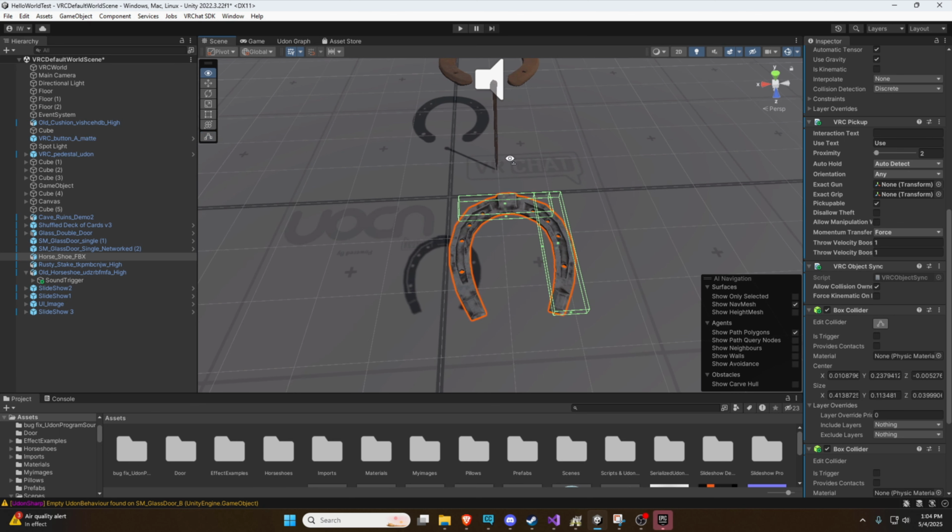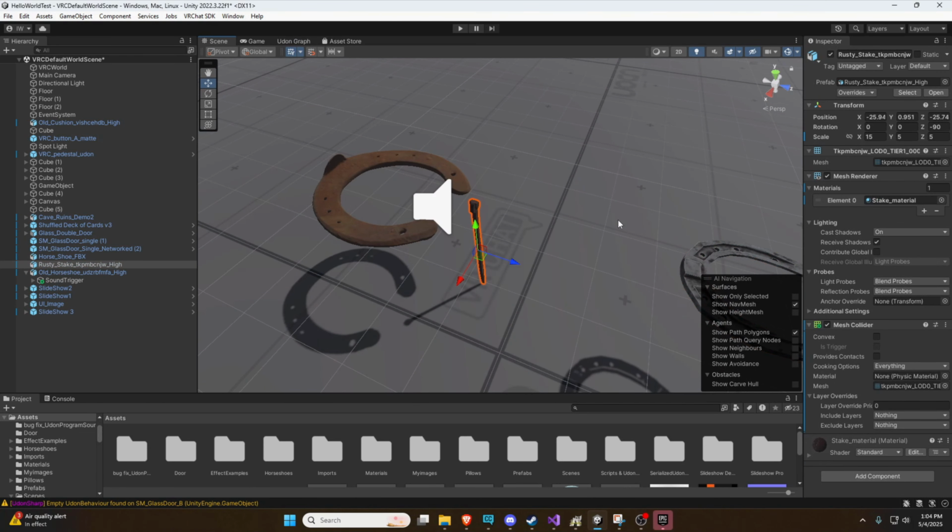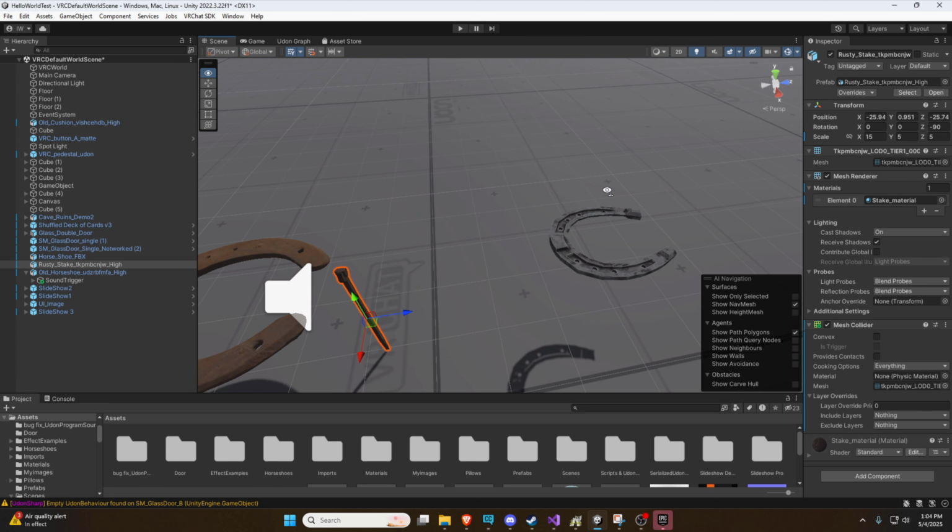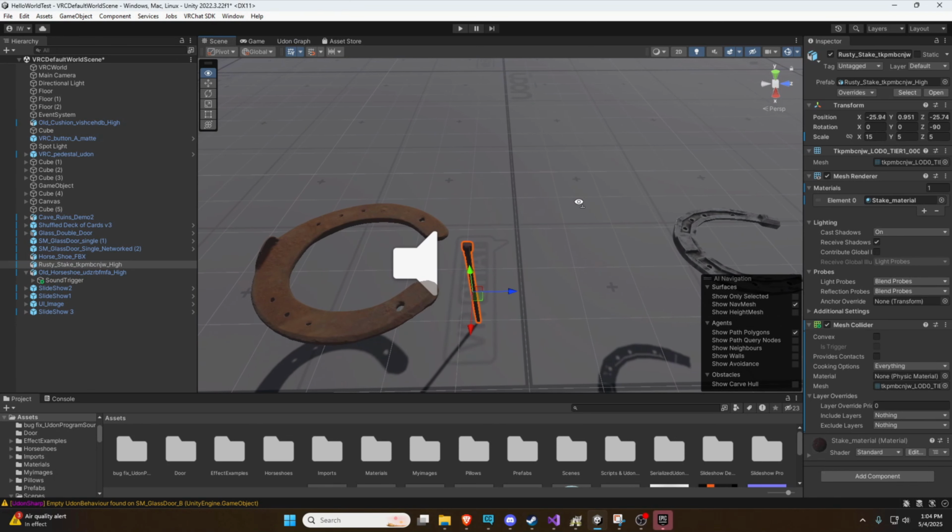And then on our stake, we are actually using a mesh collider, which is complex collision. And we can do this in this case since the stake, or the goalpost, is not moving. So that's kind of the rules for trying to do something like this in Unity.